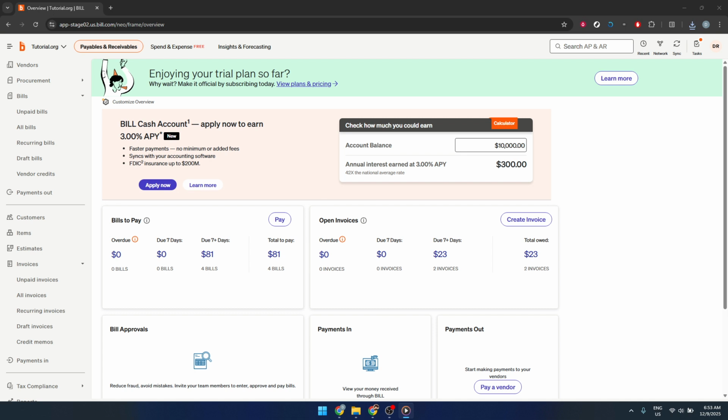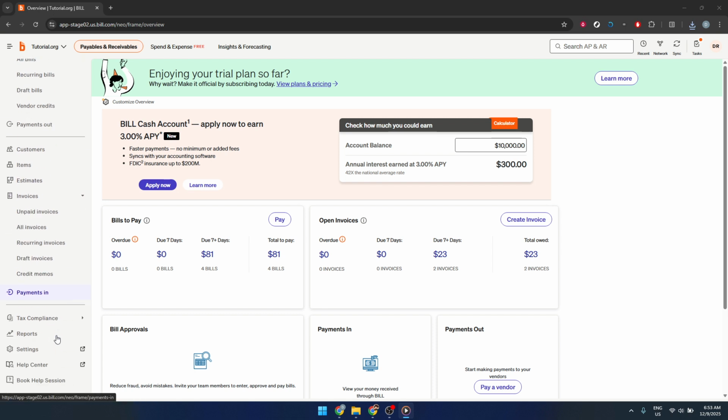First, log into your Bill.com account and go to the Settings area. Depending on your layout, this might be called Settings, Bank Accounts, or something similar, but you're looking for the option to add a bank account. When you're there, you'll see two main ways to connect.